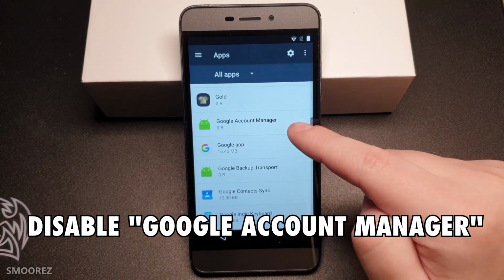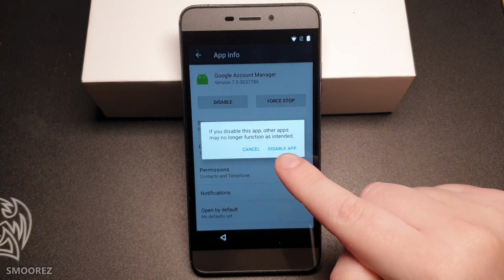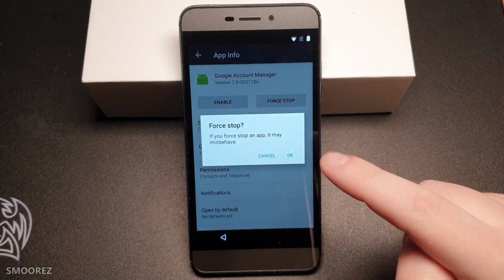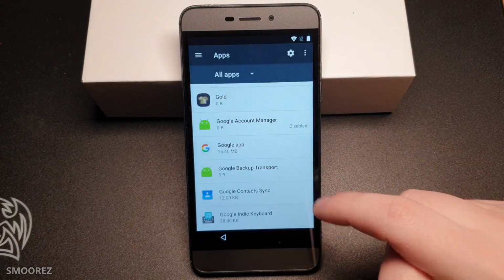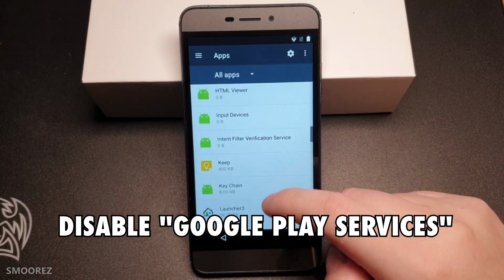Scroll down and once you have found it, select on it. Press on Disable, then Disable App, and then select Force Stop, then OK, and then press back. Next, find Google Play Services, just scroll down until you find that.